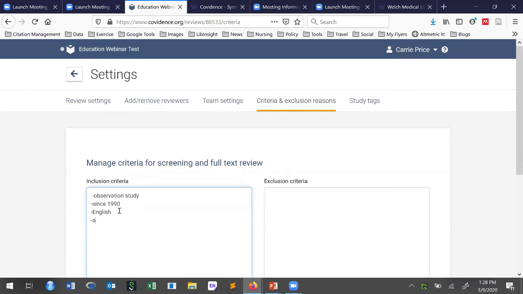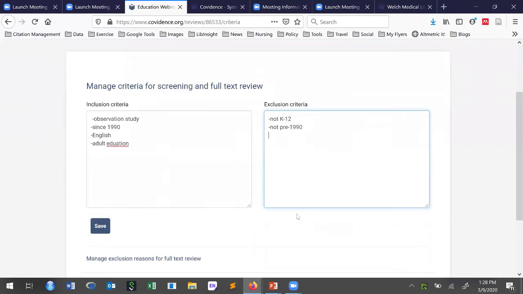Needs to be talking about adult education. And then on the other side, you might say not K through 12, not pre-1990. So there's lots of ways you can do inclusion and exclusion criteria. It might have to do with geographic location, population. It might do with language, time frame, a measurement tool, an instrument, or a survey. So you can set all that up here. And when you're ready, click Save.